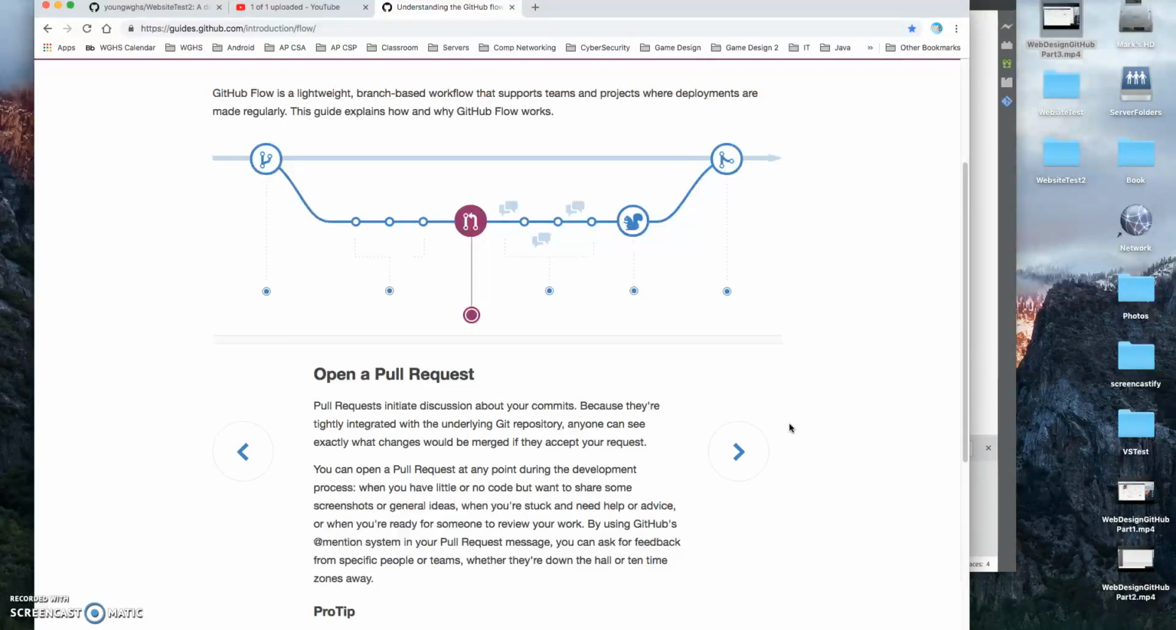Pull requests initiate discussion about your commits. Because they're tightly integrated with the underlying Git repository, anyone can see exactly what changes would be merged if they accept your request. You can open a pull request at any point during the development process: when you have little or no code but want to share some screenshots or general ideas, when you're stuck and need help or advice, or when you're ready for someone to review your work. By using GitHub's @mention system in your pull request message, you can ask for feedback from specific people on your team. Very similar to using an @ symbol on Twitter, so that you can make sure a teammate or a user actually sees your message.